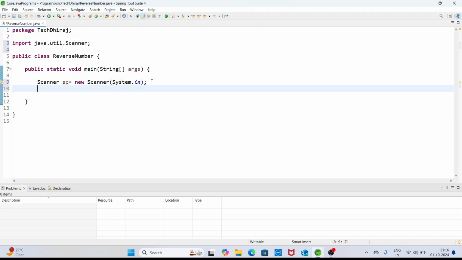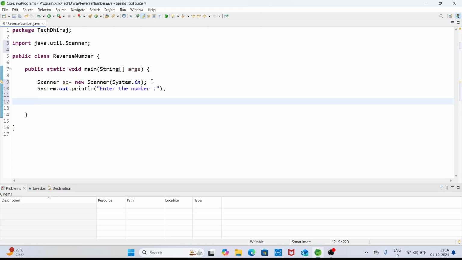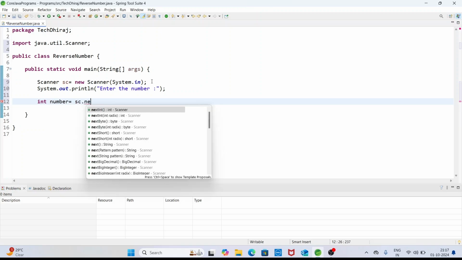Next, you have to write some sentence to print the inputs from the user. Here I am writing "Enter the number". Then you have to take some inputs from the users to reverse the number. So int number is equal to sc.nextInt.